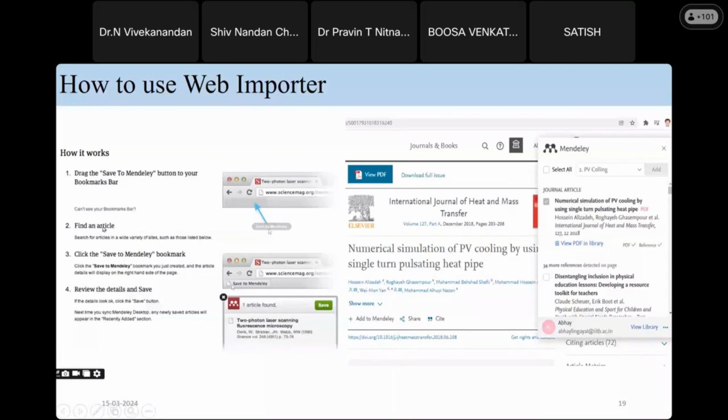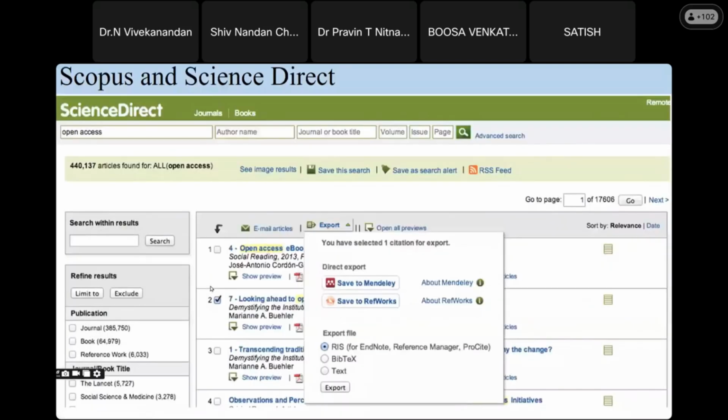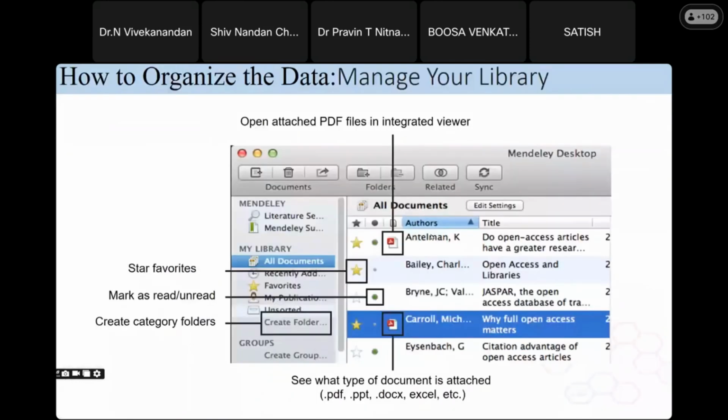Then this is the particular platform. As I said, manage your database using the Mendeley. So you can see there is a platform we are having. So all documents, if I show in my Mendeley, so I'm opening this one. So I'm showing here all the details, file.